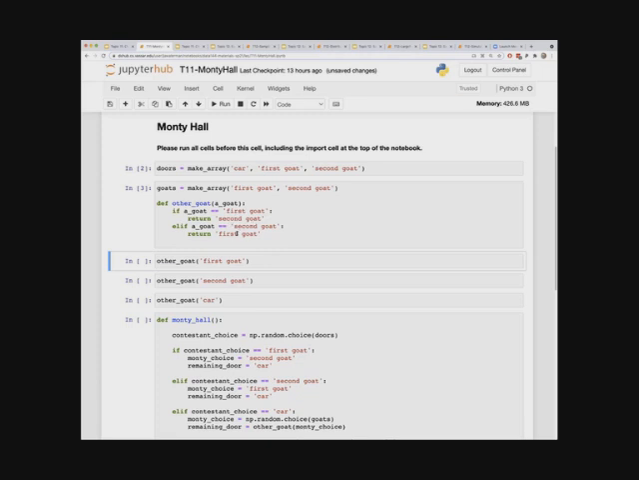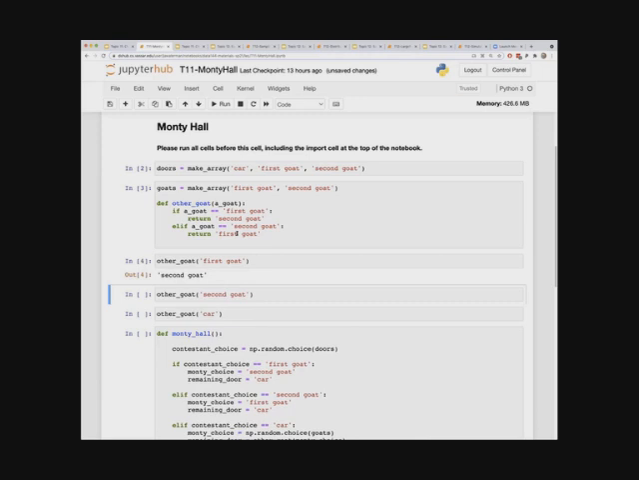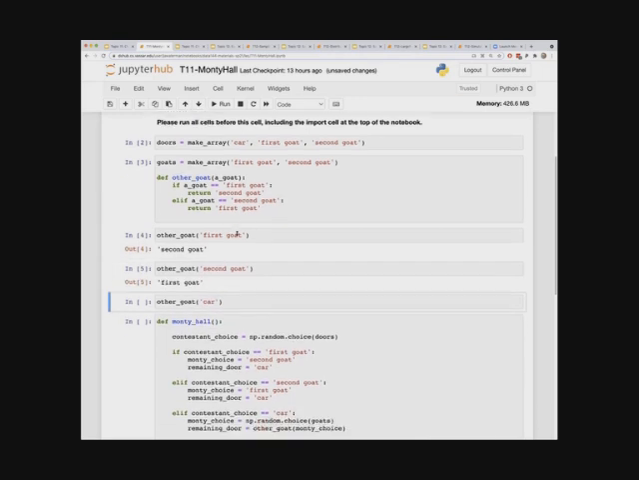And so when we write these functions, it's always good to test in isolation. So let's test it to make sure it does what we want. And sure enough, if we pass in the first goat, it returns the second goat. And if we pass in the second goat, it's going to return the first goat.